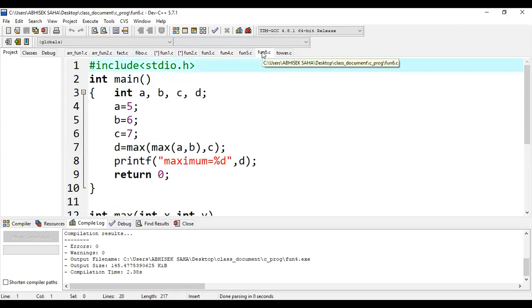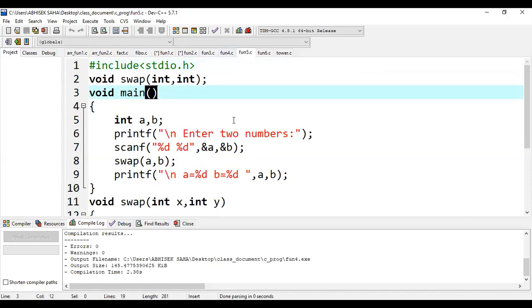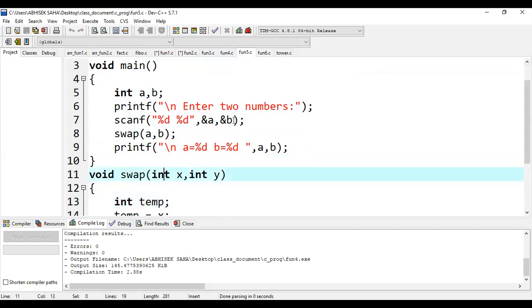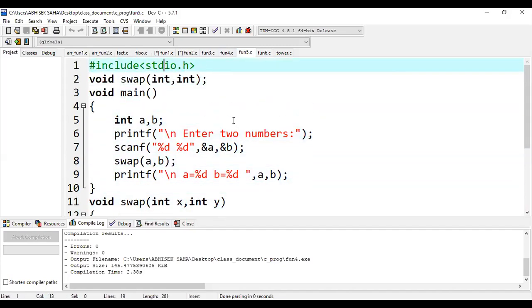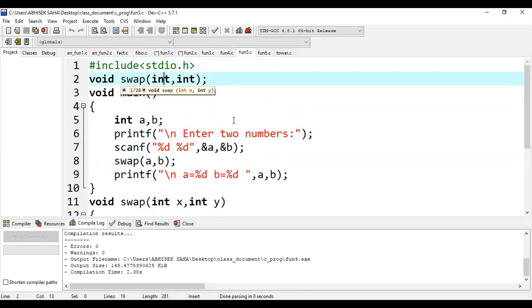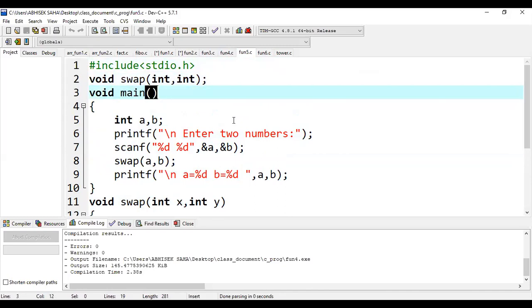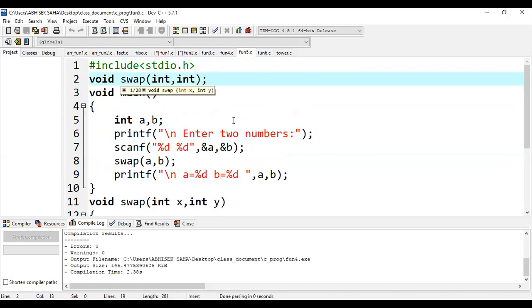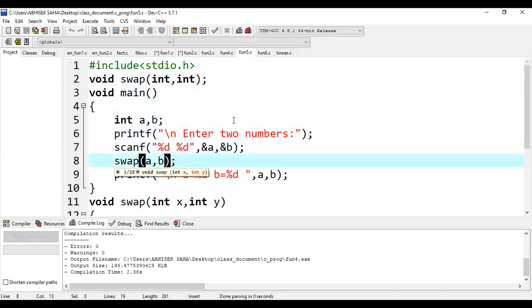Example number 5 is a swapping function. Look at what I'm doing over here. I'm taking 2 integer parameters, int comma int, and I'm calling this swap function. The swap function is basically a void function, that is, the swap function is not returning any value to the caller.